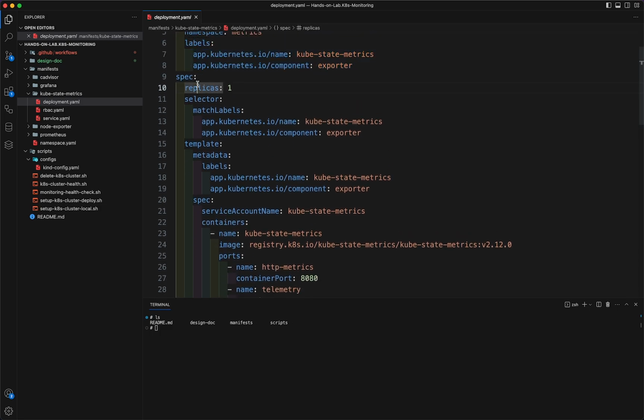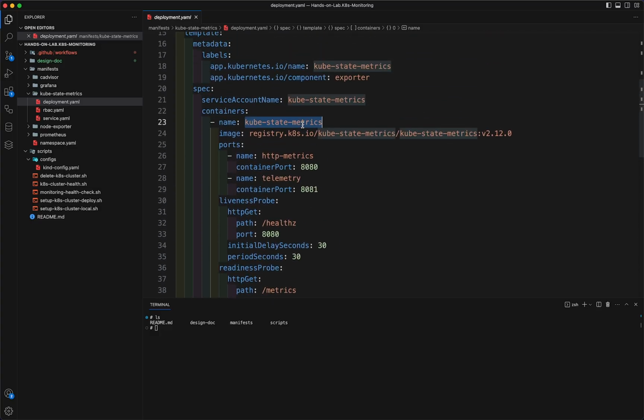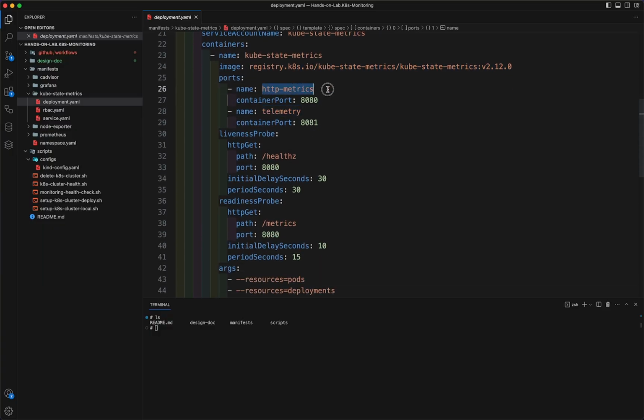And according to this parameter, we only create one replica. And inside of a replica, we create a pod. Inside of a pod, there is only one container that downloads the Docker image here and exposes two ports. One is for the HTTP metrics, and the other one is for the telemetry. These two ports will expose the metrics endpoint for something like Prometheus to consume the metrics data here.